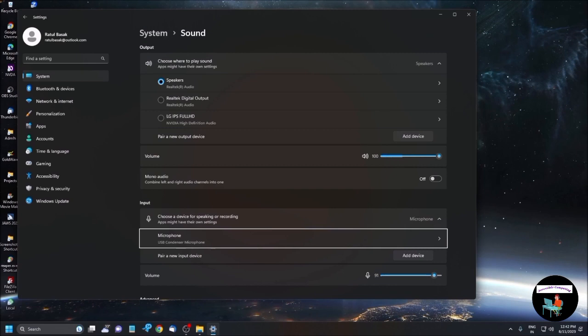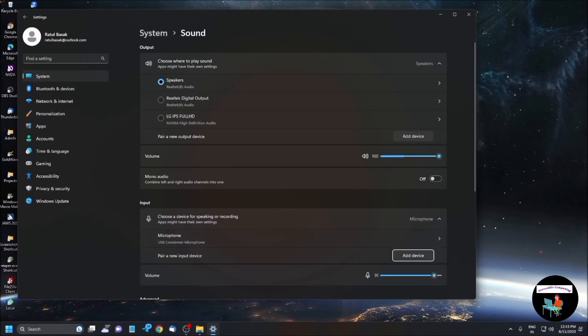List. Microphone grouping 1 of 1. Microphone button 1 of 1. Okay, so this is my microphone. Currently I've selected. Just you need to press spacebar here and you'll have the option to modify it or change it. Pair a new input device grouping. Add device button. Just click on add device, and if you have another microphone you can add it.